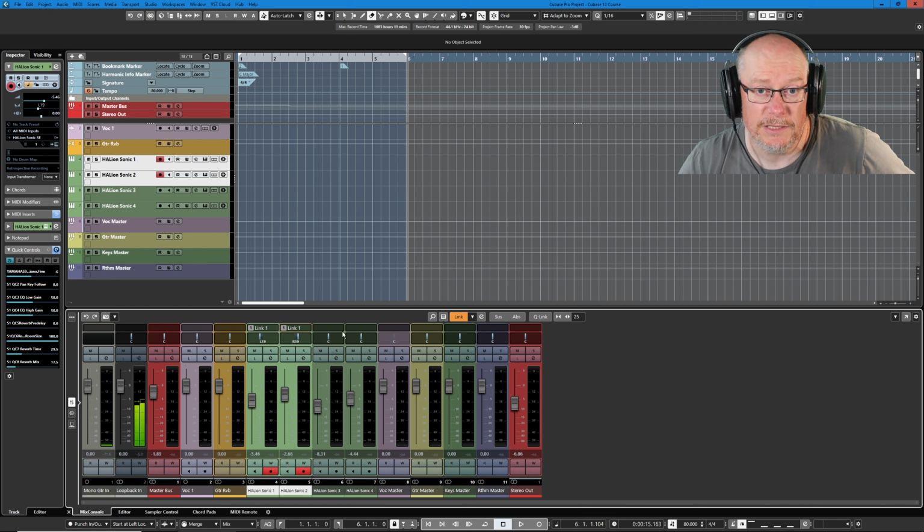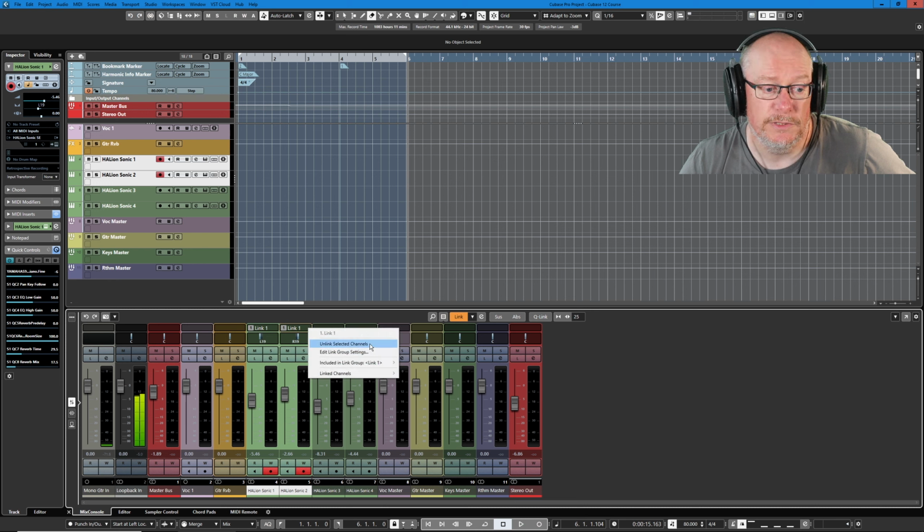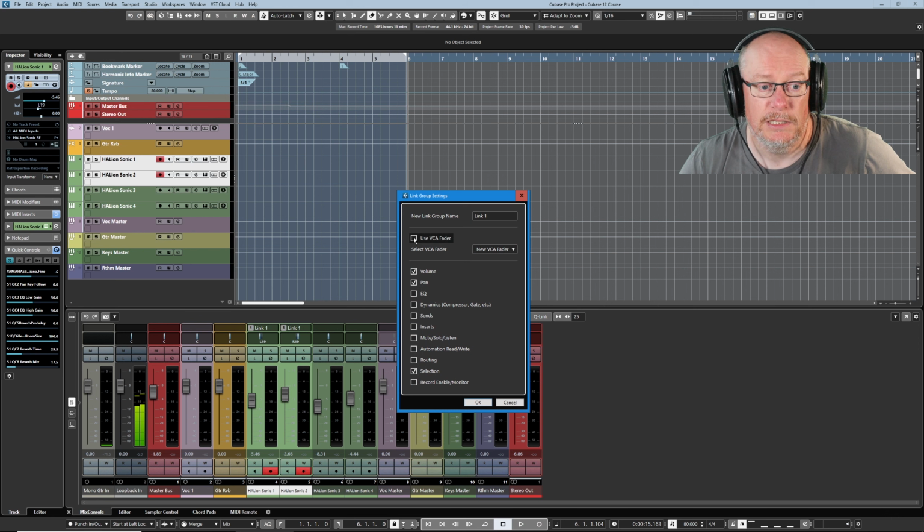If I want to reconnect them to a VCA fader, the way I do that is head into the link group settings, select use VCA fader again. There aren't any VCA faders to choose from, so it's going to create a new one for me. That's perfectly fine. That's what I want it to do.